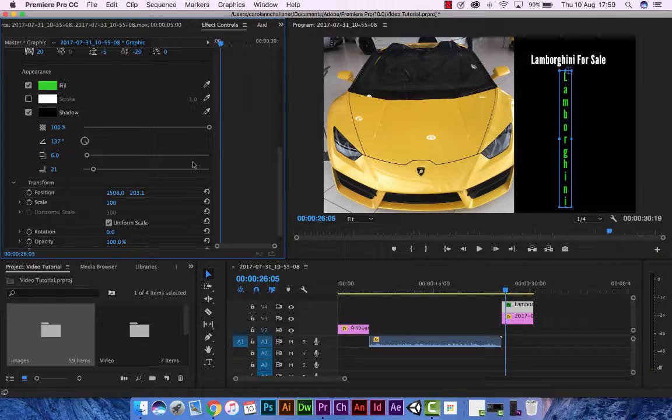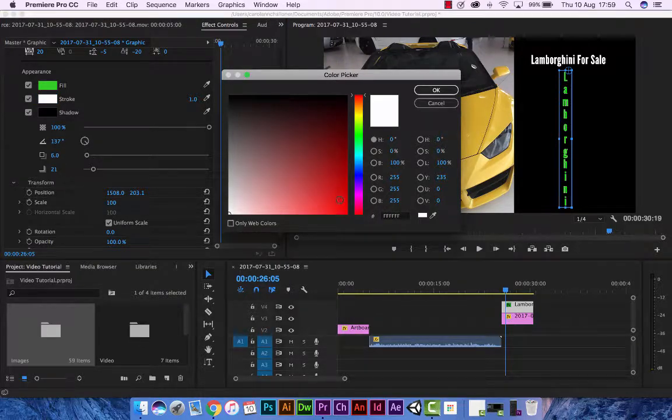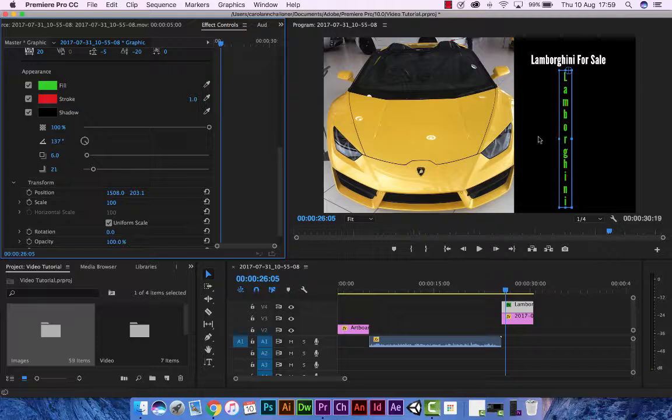Click OK. Then you've got your stroke, which is, in fact it'll be easier to show you. I'll change it to, let's see, red. Change it to red. All that does is, if you increase the size of the stroke, you'll be able to see what it does. You just click in there. Right, now you can see the text has been outlined with the stroke. So it's basically an outline.